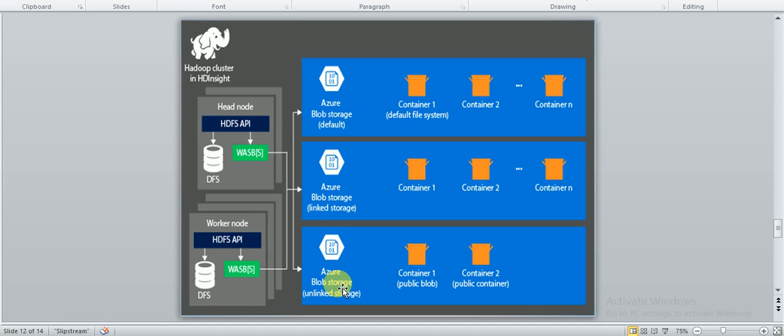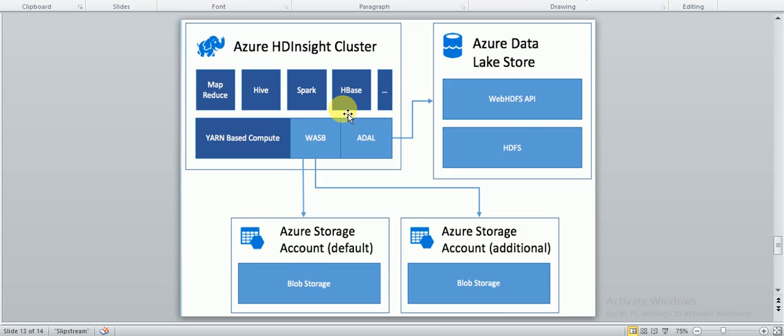Same thing for unlinked storage as well. You can create and store the data for whatever worker nodes you have. So that is the storage process in Azure HDInsight cluster. The DFS, the distributed file system, we can store in the cloud. If you are using Azure Blob Storage, the storage structure is like this. If you are using Data Lake, it is the same thing here. I am showing another diagram here.